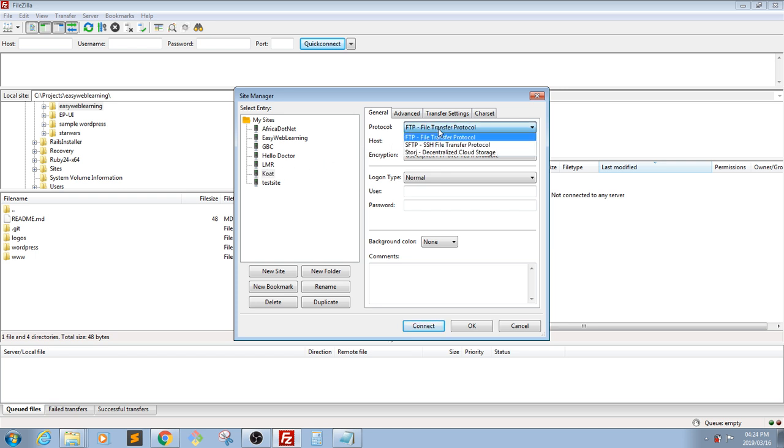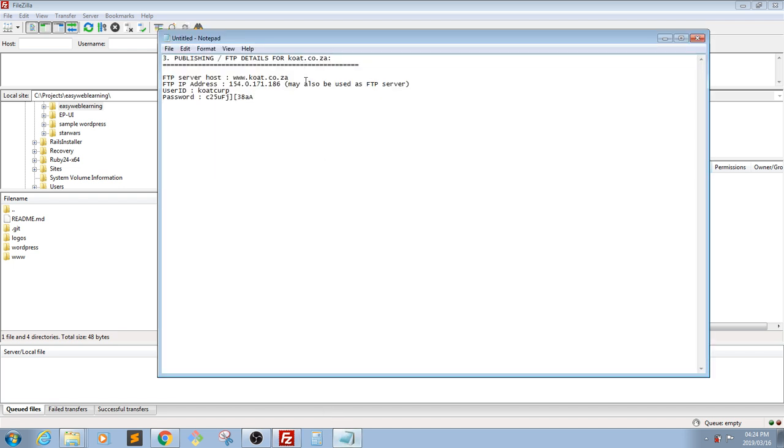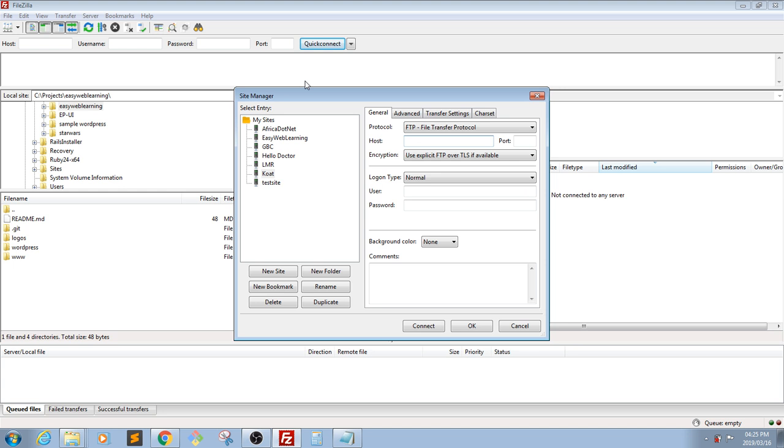So you can leave protocol as FTP, or File Transfer Protocol. That is what FTP stands for. In here, you're going to put in your host, which is your domain, or your IP address, either one. I'm just going to go with www.coat.co.za. You don't have to worry about the port number, that gets filled in automatically. And you can make your encryption just say only use plain FTP, right? Your logon type you'll leave as normal, and then this is where you put in your username and password.